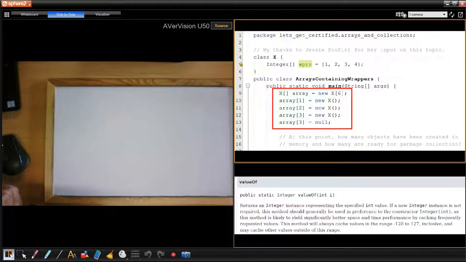That's an equal sign. It's just the way that this tool has shown the equals. It looks like a minus, but it is in fact the assignment. On line 15, we ask the question, at this point, how many objects have been created in memory and how many are now ready for garbage collection. So let's look at what's happening in memory.